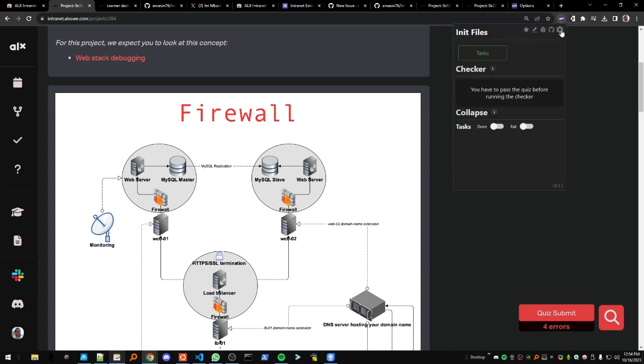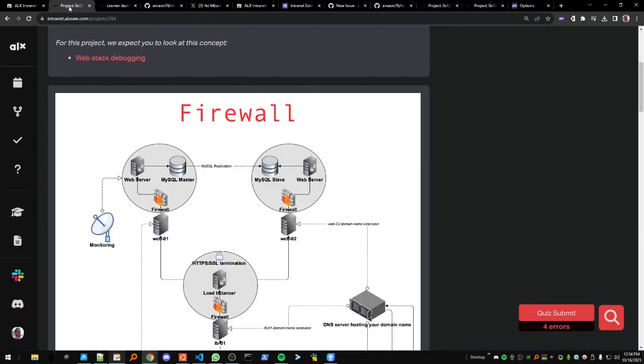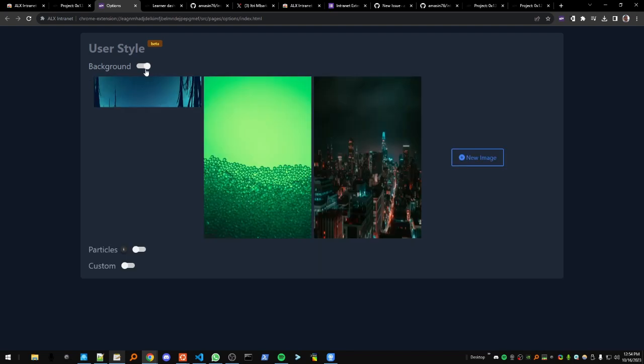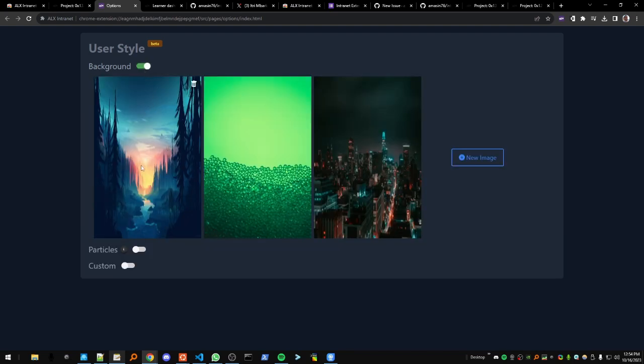Now this is where this button comes in, this magical button. If you click on it, you can see user style, which allows you to control more of the styling of this intranet page. Make sure to check here from time to time, because there's going to be more new things coming. It's going to be amazing. So for now there is a background. If you click on background, by default there is only this background, but I did add these two.